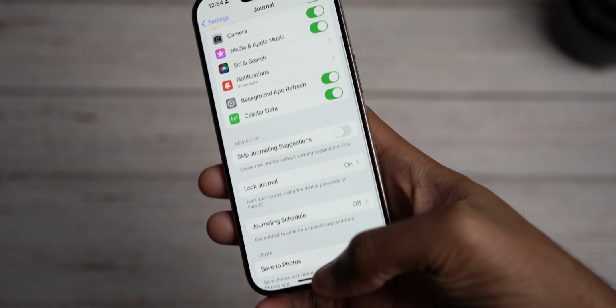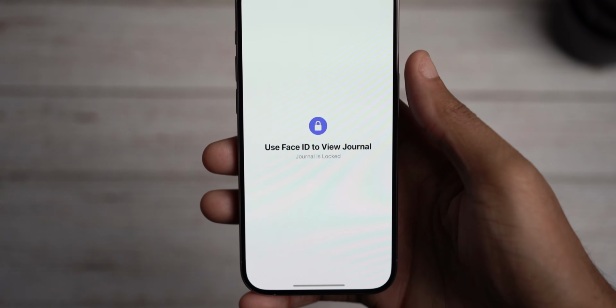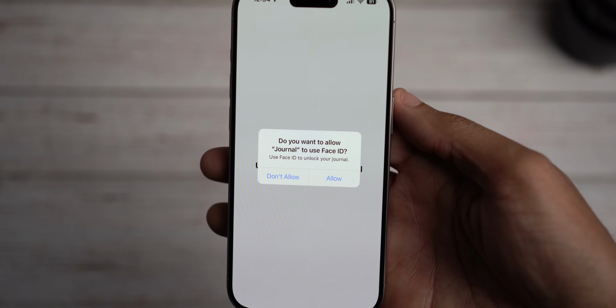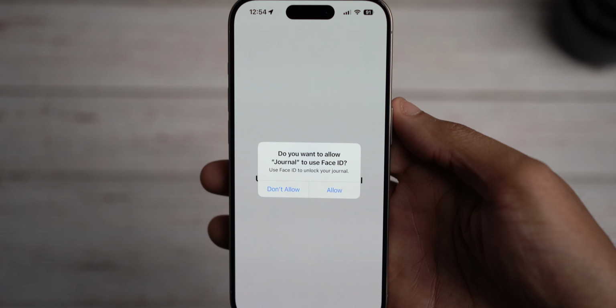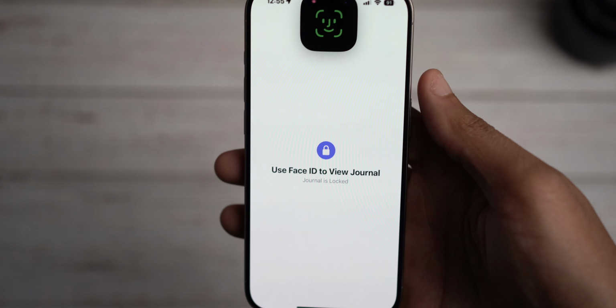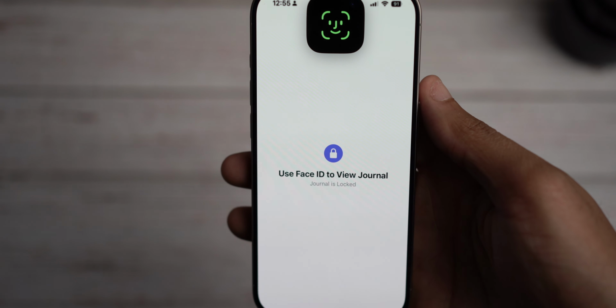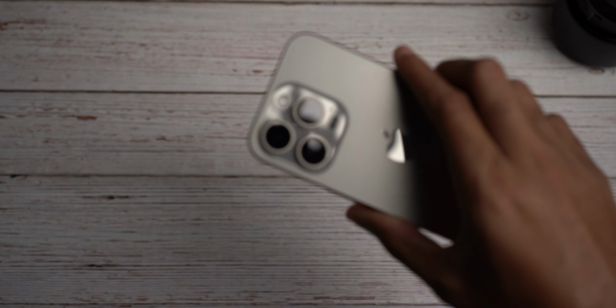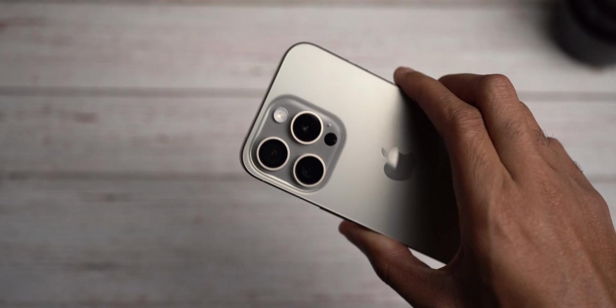So let me go ahead and back out and actually go in the journal. Okay. So it's going to ask if I want to use Face ID to actually open my journal, which is cool. I'm going to hit allow. It's going to look for me. It can't find me right now. Once it has found me, then it lets me into the journal, and that's why I'm not showing you right now. But I wish they had like a cover page.